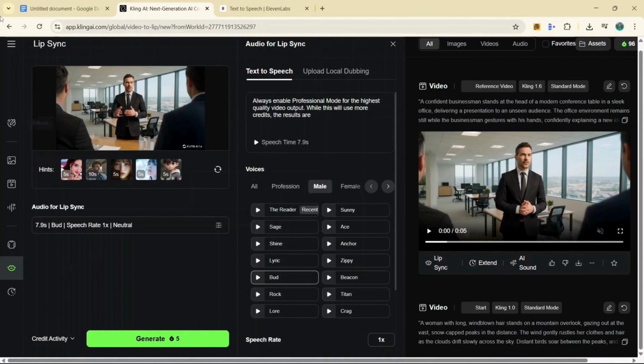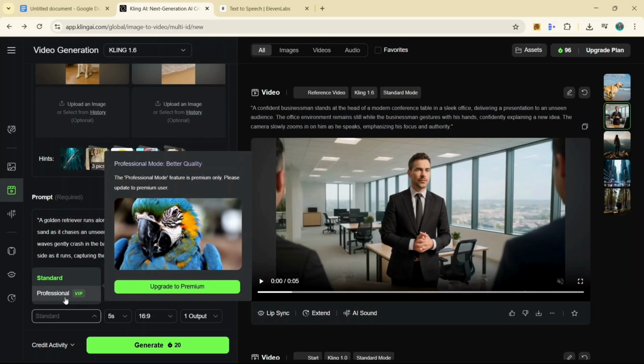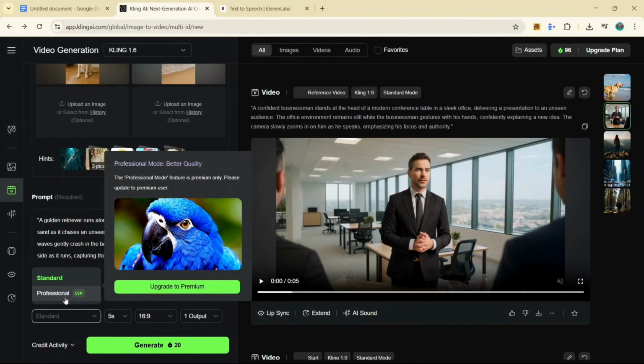Finally, let's talk about some of the advanced settings that can make a big difference in your video quality. These settings help ensure that your videos look as professional as possible. Always enable professional mode for the highest quality video output. While this will use more credits, the results are well worth it. Professional mode improves texture details, lighting, animation smoothness, and overall video polish.